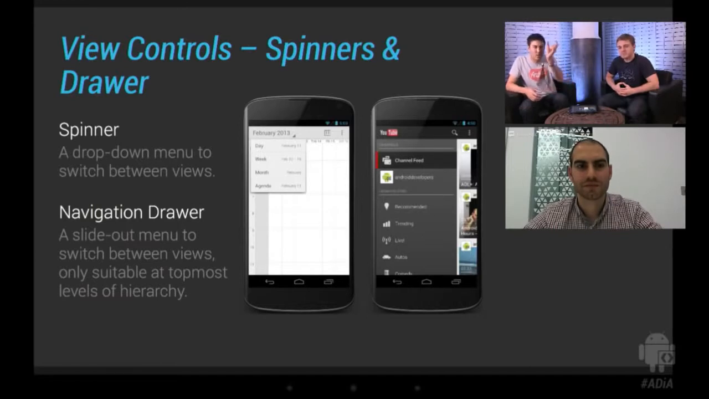A spinner is a drop-down pop-up kind of dialogue that drops down from the top of the action bar, which allows you to switch between views. The navigation drawer slides out from the side, and the YouTube app is sort of the main example of how to implement a navigation drawer at this point in time. I don't know, do you guys want to mention anything more about this?